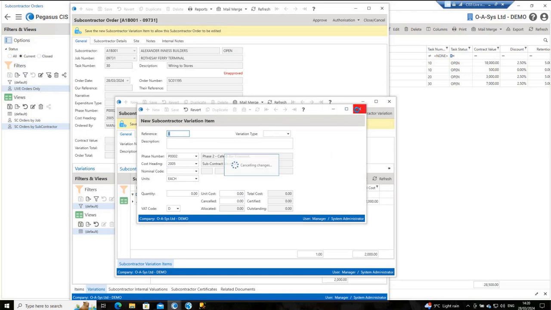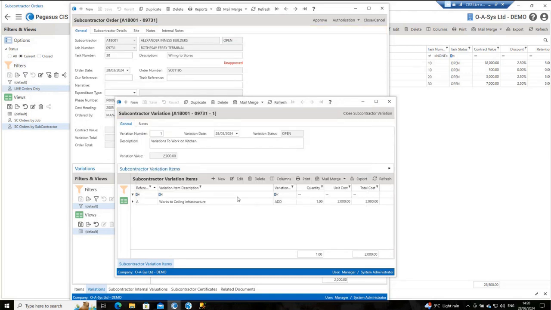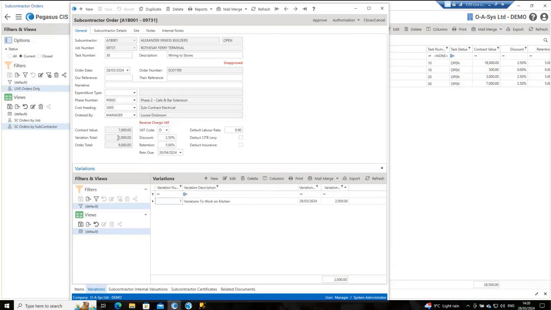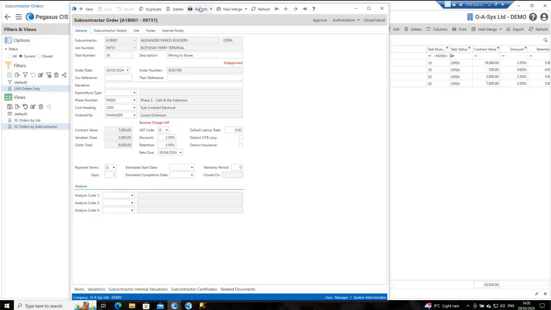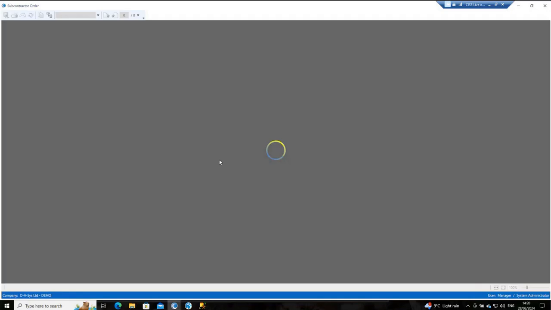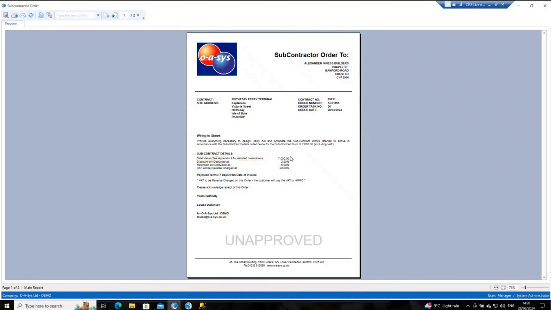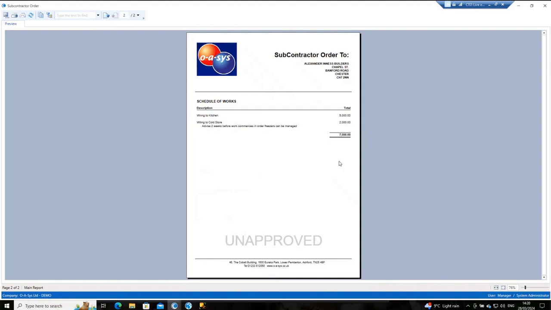And that's it, starting up the second one for me. And there we go. So I've now got £2,000 on the variations. And I print my order again. Still my original order value, and still the original schedule of works.